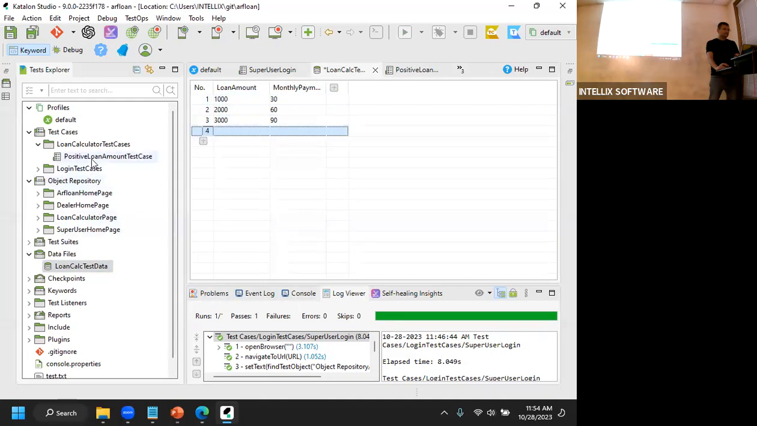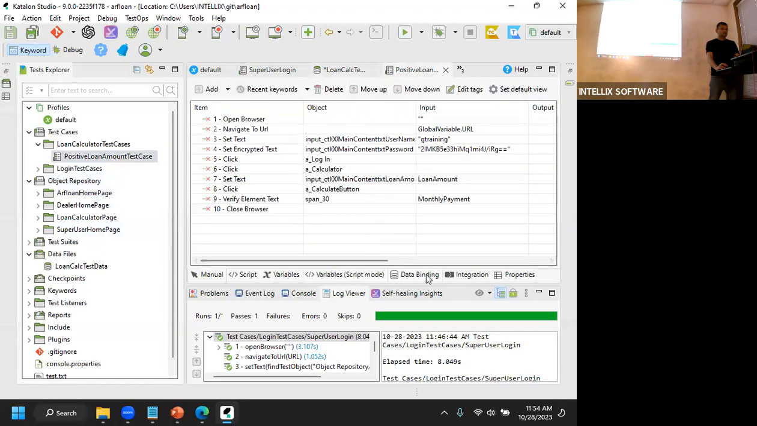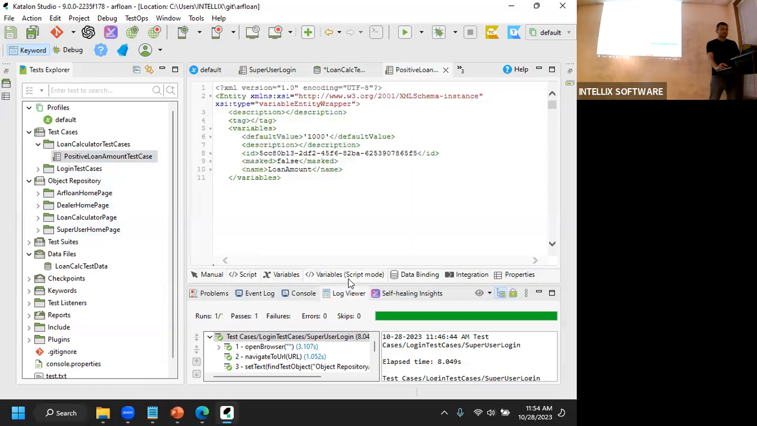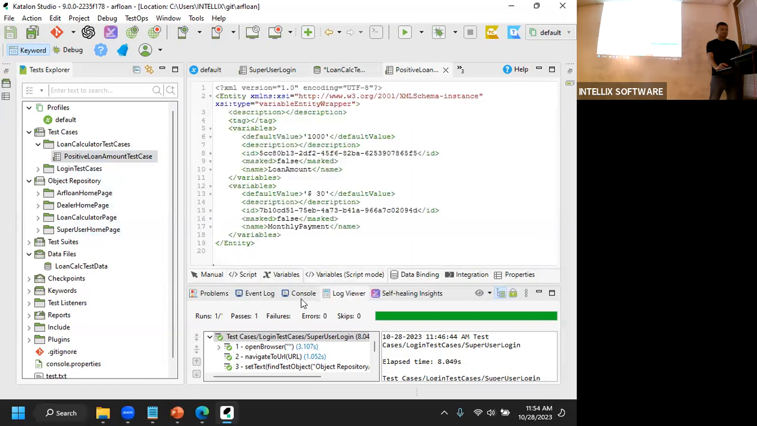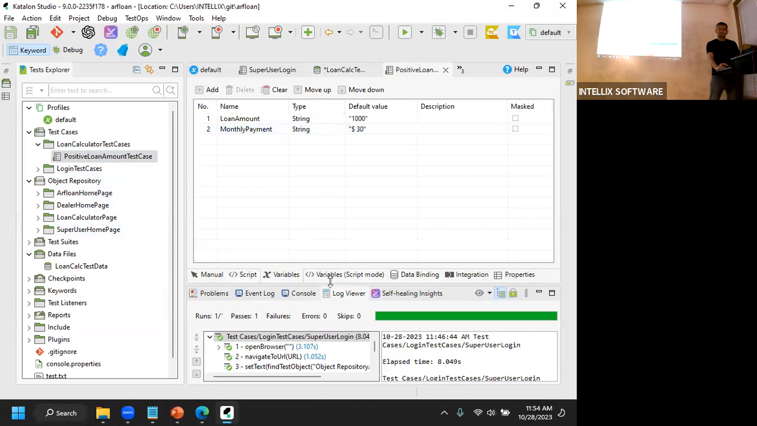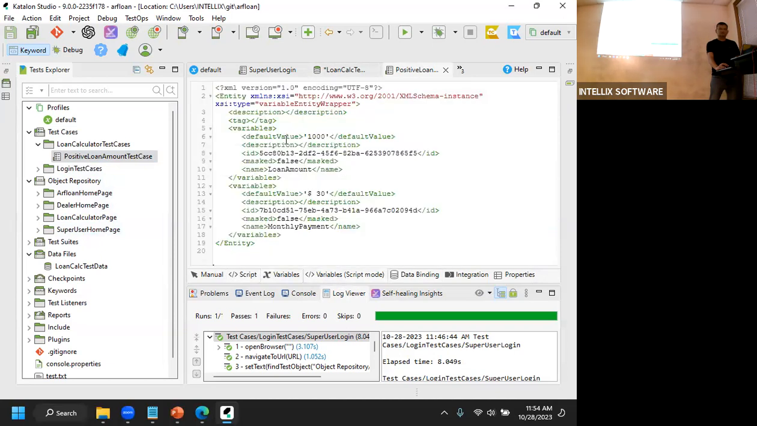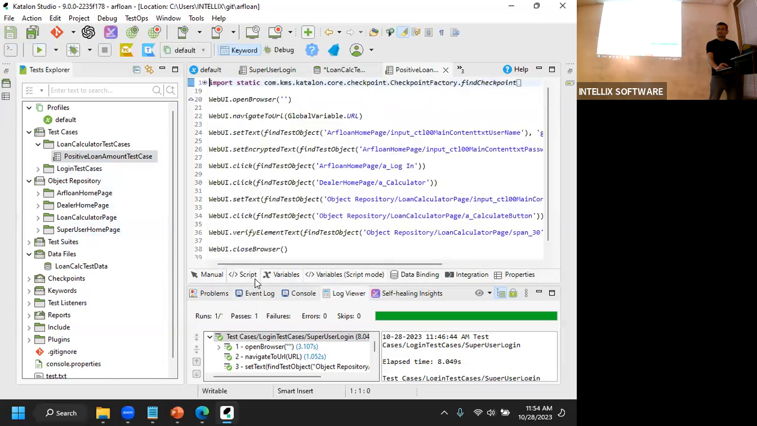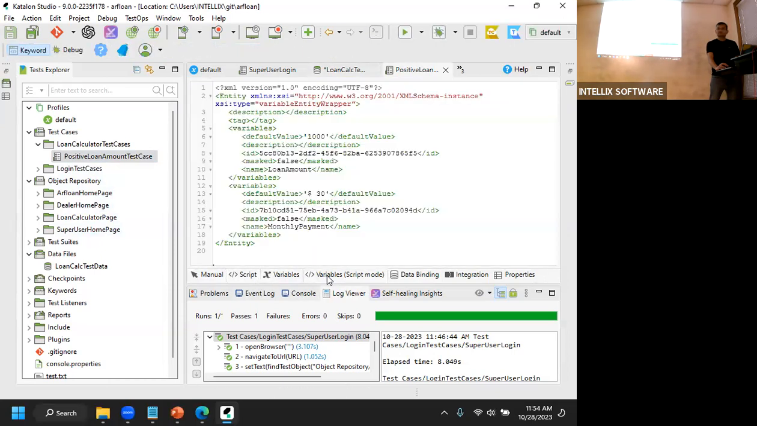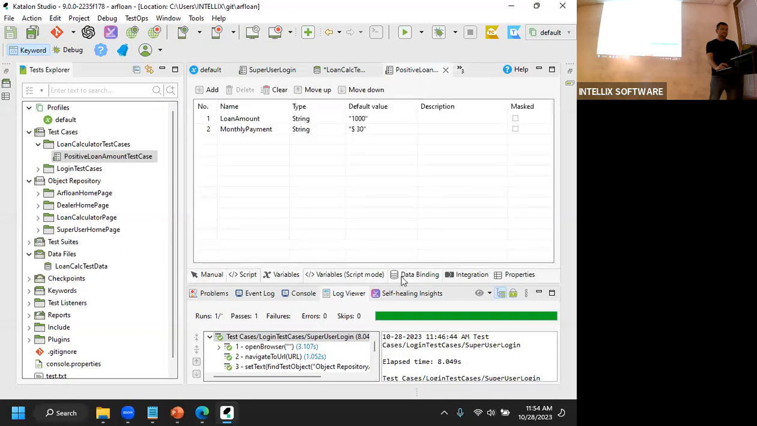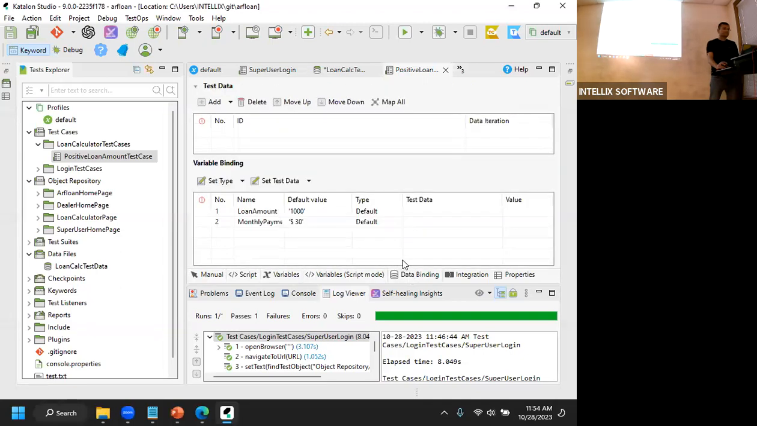Now let's come back. How do I do that? That's where data binding comes into play. We talked about manual, script, and variables. Script variables is nothing but the script of the variables. So this is the view. Variables looks like this, and this is the scripting mode. You have variables and variable script, how it looks in the script. We looked at the very manual mode, variables, and now go to the data binding.